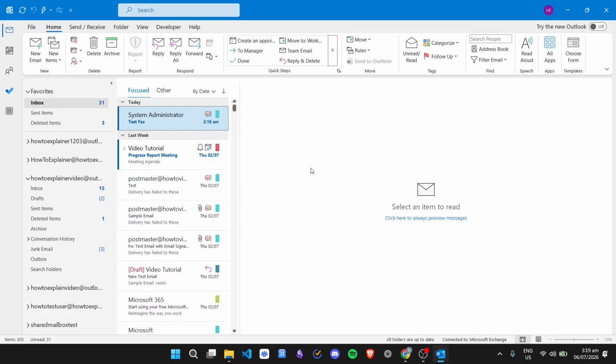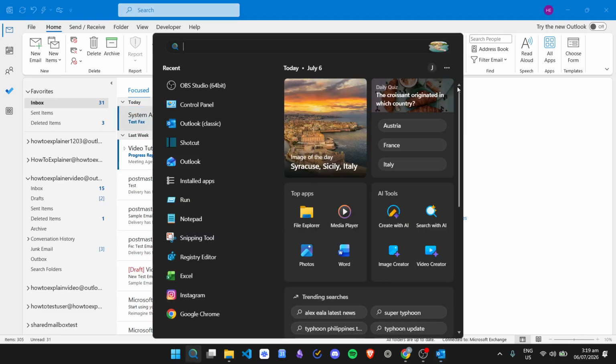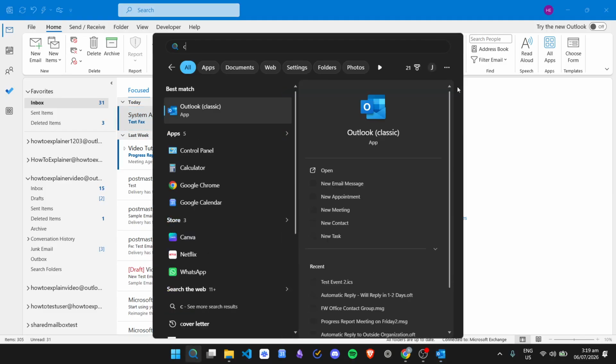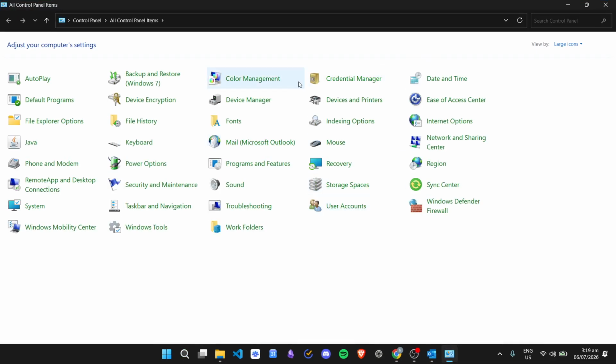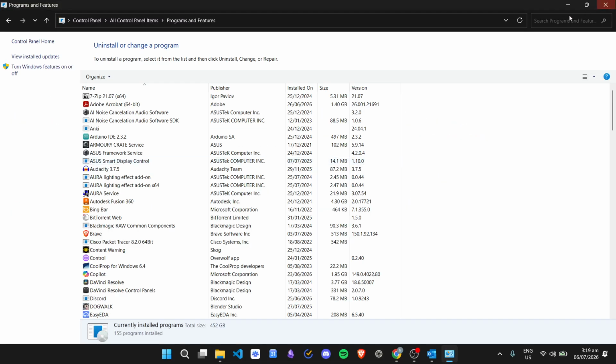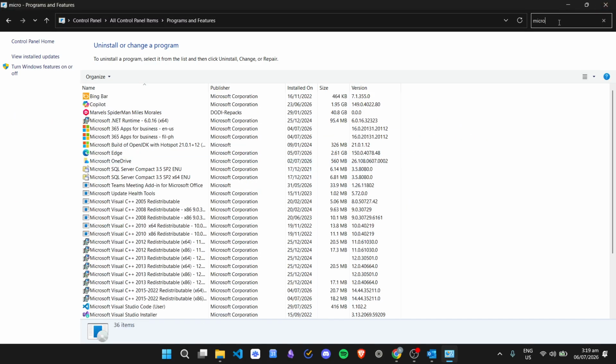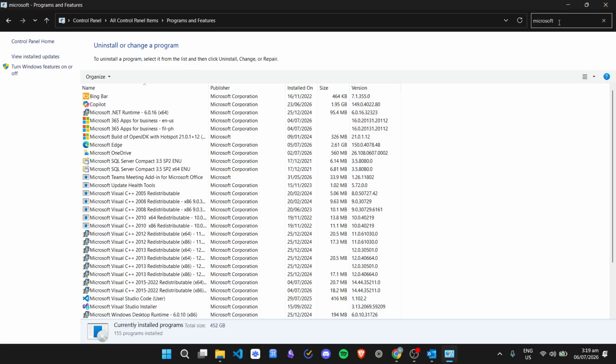So if you have done the solutions that I have shown you and you are still encountering some errors, what we need to do is that we need to use the repair feature of Microsoft. So just go to search right here, and then let's go to the control panel. So open control panel. From here, let's go to programs and features right here. And then from here, just type in Microsoft in the search bar. From here, choose Microsoft 365 apps for business, click change, click yes.